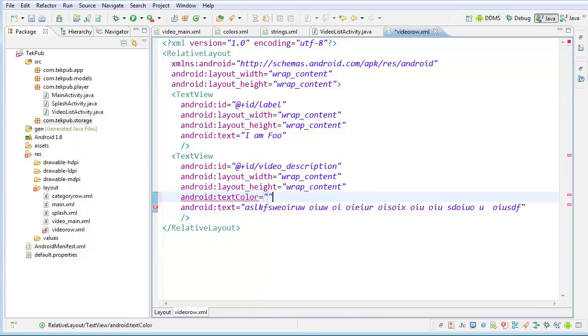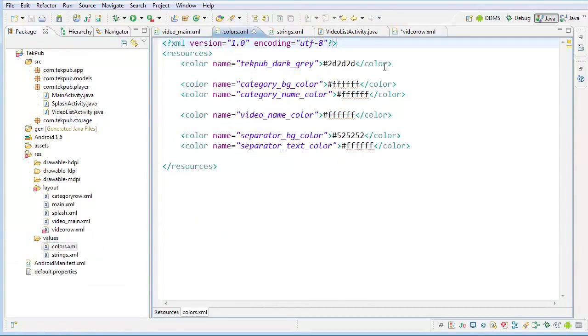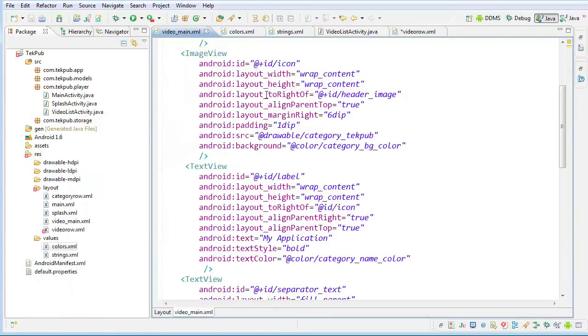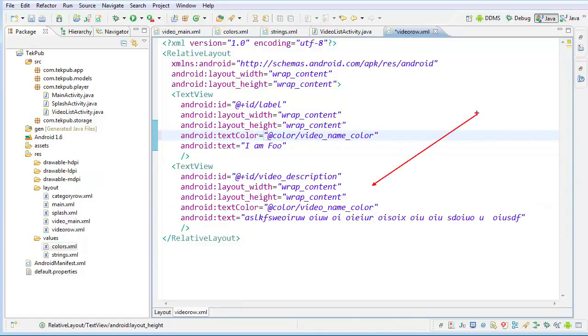Now the color here, we're going to go back to our colors directory. Let's go back to the values and go to colors.xml, and we define a couple of extra colors in here. So we have the video name color, so that's going to be all white. So let's use that video name color. Scroll to the bottom here, color, video name color. There we go, great. And actually, let's copy this up to the top because the item down here, this is actually the description and this is the video name, so this needs to be removed. So let's get rid of that.